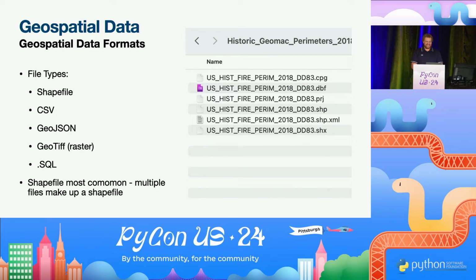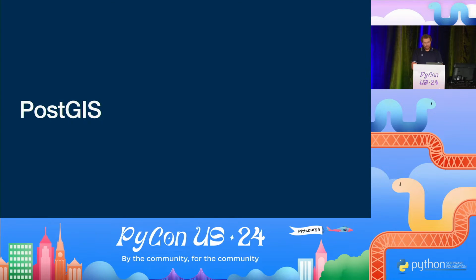A shape file is a little bit of a misnomer. Shape files are made up of multiple files, as you can see in the picture here of a directory if you were to open up a shapefile in your directory. So it's worth noting that it's probably what you're going to run into. And if you download one and you're like, oh my gosh, there's so many files in here, I must have done something wrong, you didn't. We're going to move on to PostGIS.